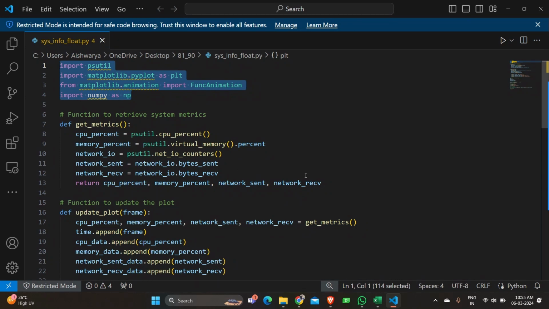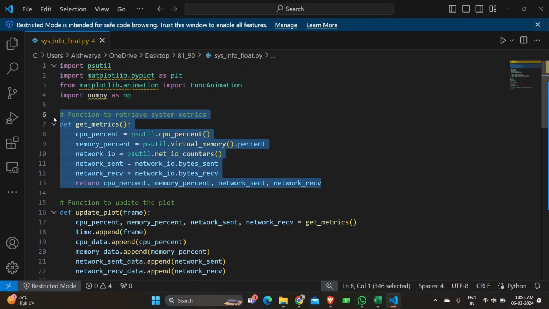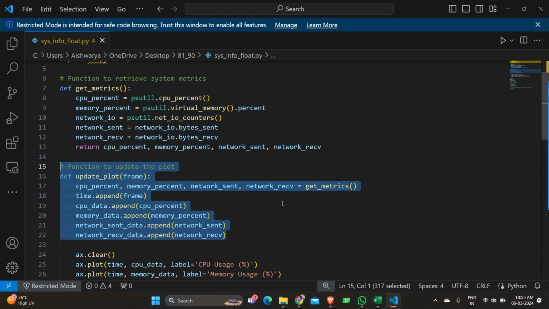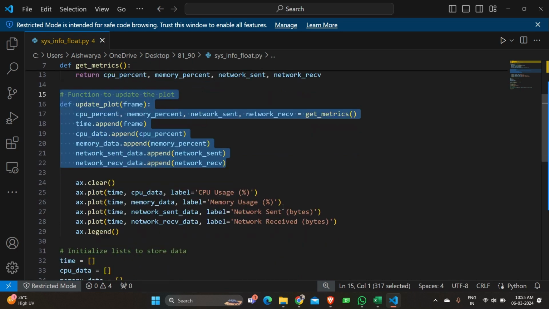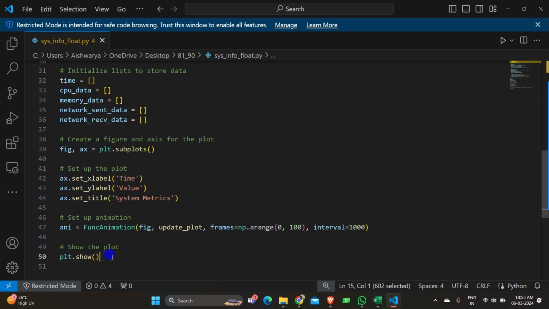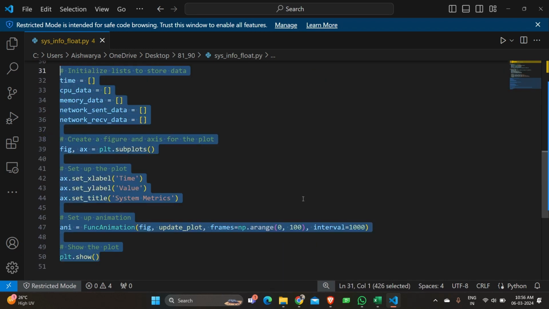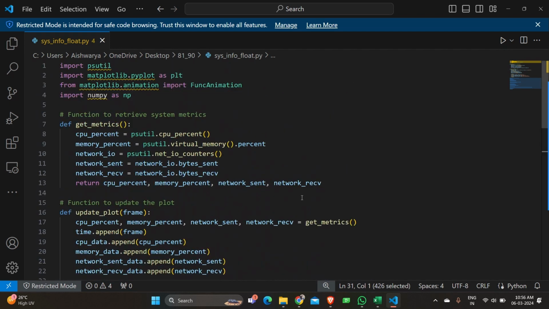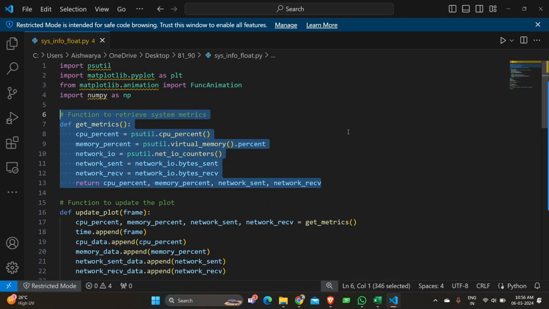Moving on to the next, we have a number of functions. One is to retrieve system metrics, and the second one is to update the plots, and plotting comes under the same. We also initialize lists to store the data, create a figure to hold the plot, set up the plot, set up the animation, and finally plt.show to display all the plotting. So we'll go with the first function, which is def get_metrics.